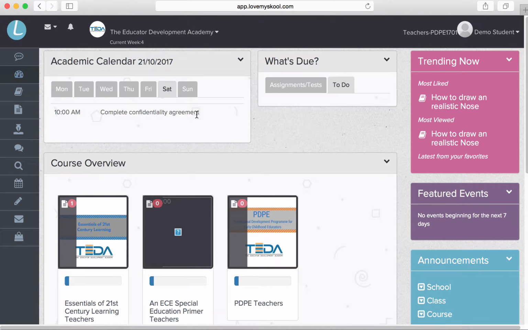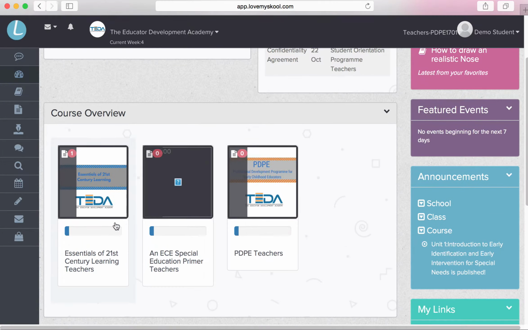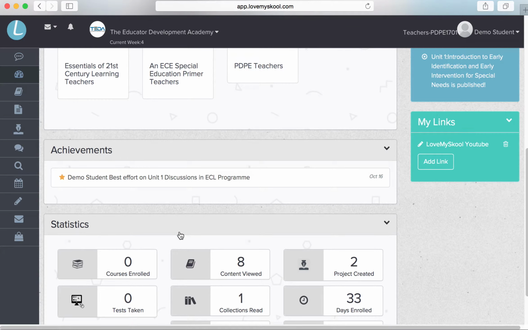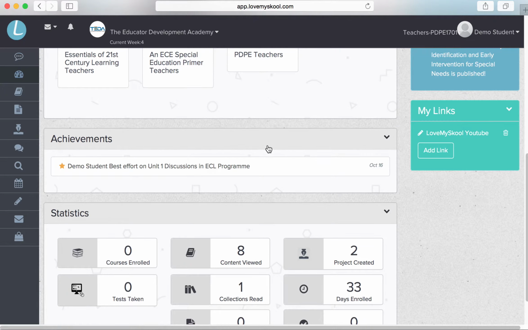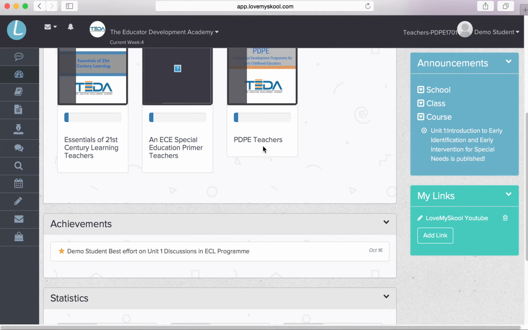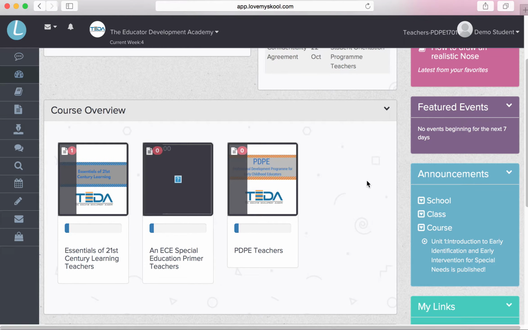As well as finally, if you are using the to-do list from within the LoveMySkool learning management system, you can see that here. You can also see all of the courses that you're enrolled in, as well as any achievements. So this particular demo student has received the best effort on Unit 1 discussions in the Essentials in 21st Century Learning program. So that's something that this person has gotten. So this is what the dashboard looks like.